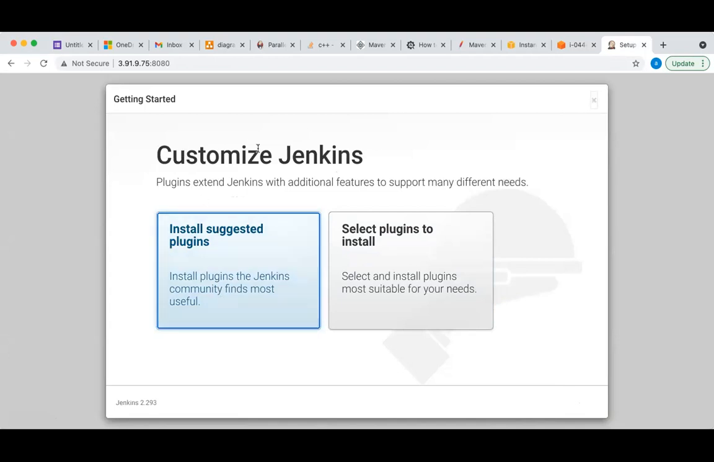And this is the plugin page I talked about. It's telling us to customize our Jenkins. I suggest you just install suggested plugins. It will suggest some plugins for you that are good.